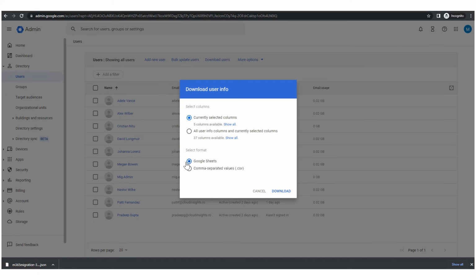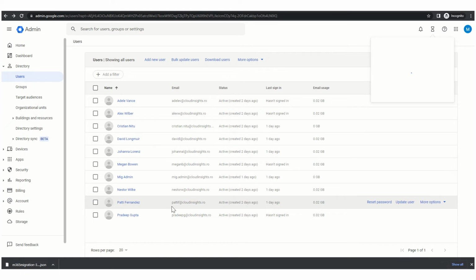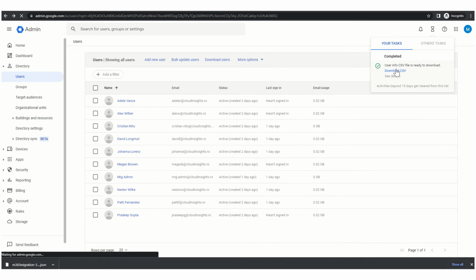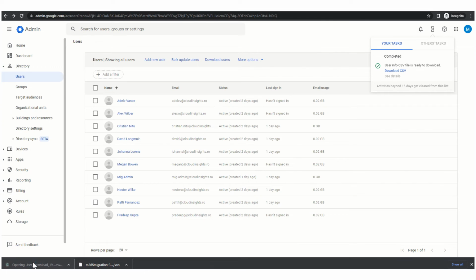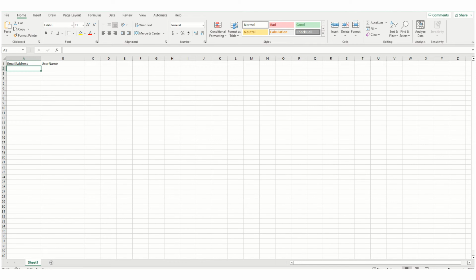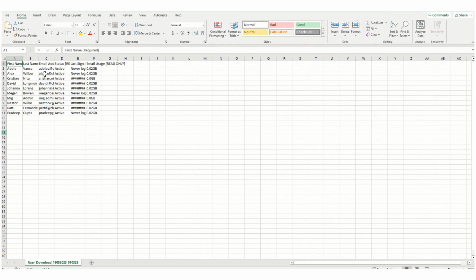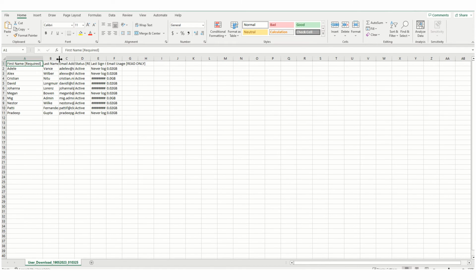5 columns available. Okay, use this. I'll just click on download. Besides, what I just need is the email address of those users. Okay, that's all I need. I don't need anything more. Okay, so these are the users.